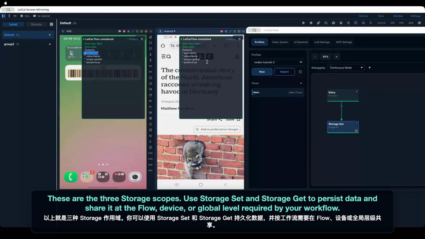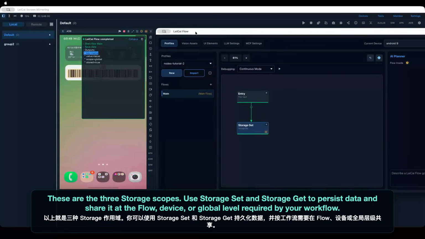These are the three storage scopes. Use storage set and storage get to persist data and share it at the flow, device, or global level required by your workflow.